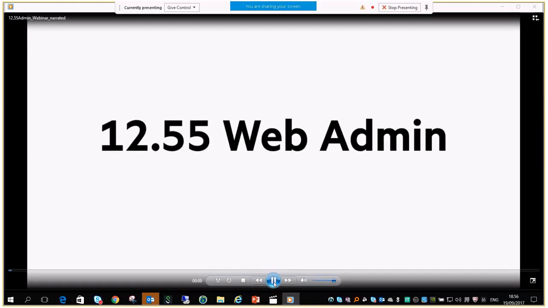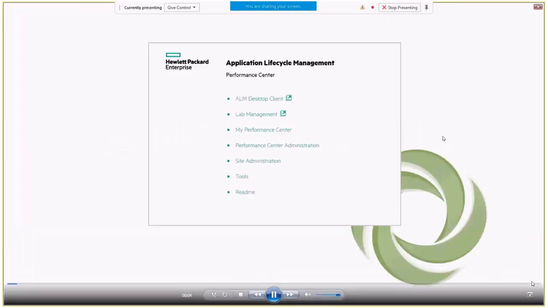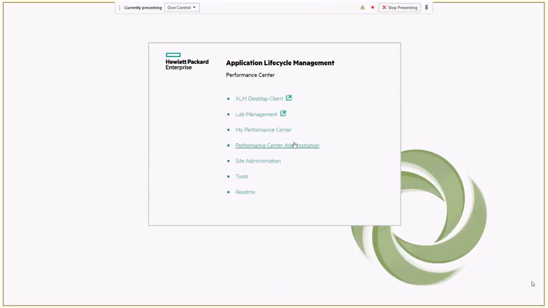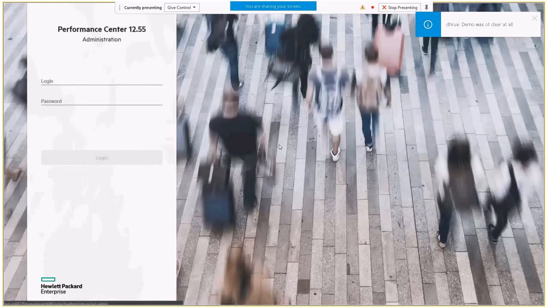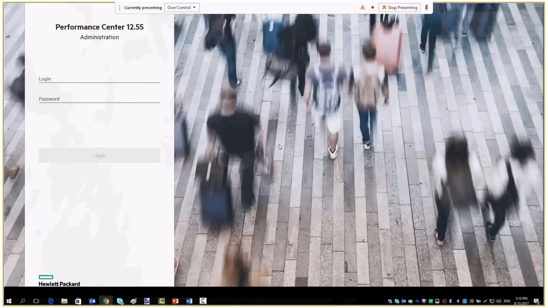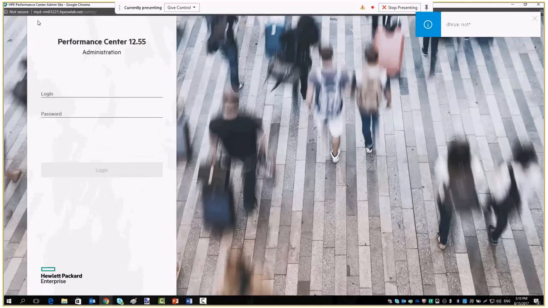Hello everybody. Let's take a look at what's new in 12.55 Web Administration. So in the previous release, we've already added a Performance Center Administration link to the main ALM screen. You can also access it directly by typing the Performance Center URL/admin.